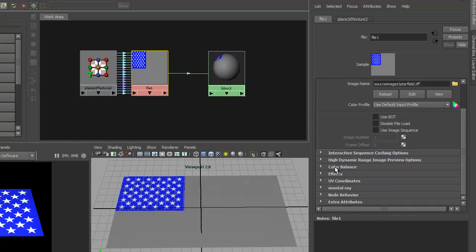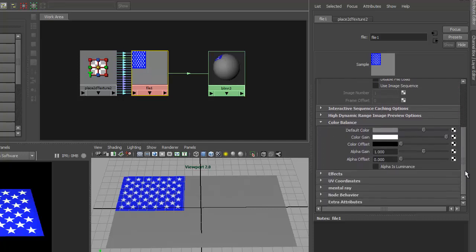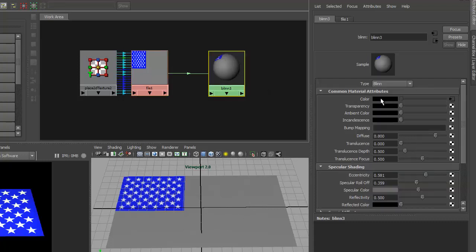I'm going to look at my starfield image, and down here I have a section called color balance. In the color balance, there are 3 attributes that I want to be concerned with: the default color, the color gain, and the color offset. The default color is this gray, and what it represents is whatever is underneath this texture. So since I've moved this off to the side and I'm not covering the entire image, there has to be something underneath that. It is not the color of the shader. The color of the shader has been completely overridden now by this texture.